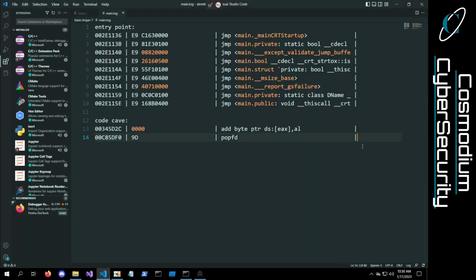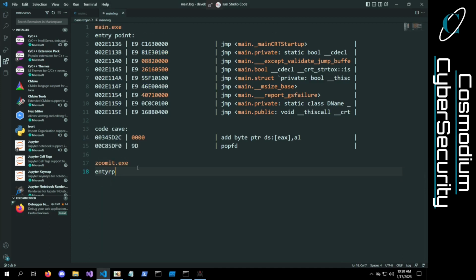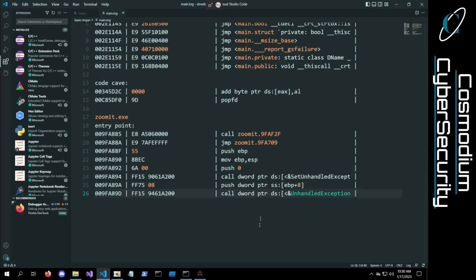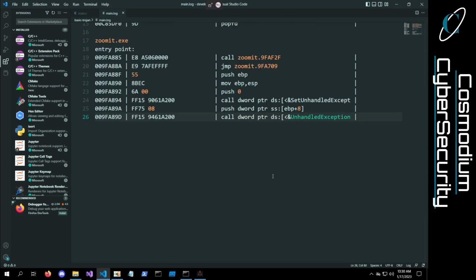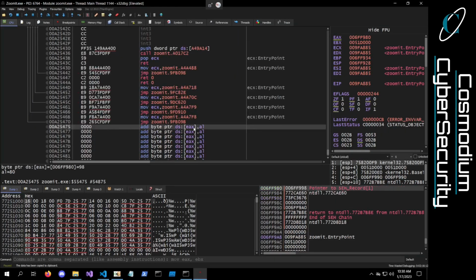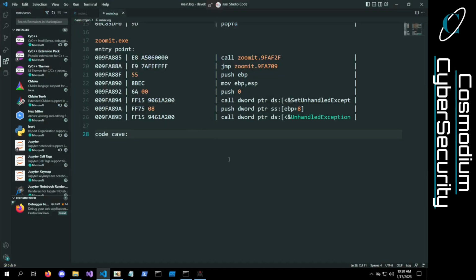I'll just use the same file here. We'll call this zoomit.exe. So we'll get our entry point and paste in our entry point there, right? Now let's get the code cave of the actual file. Cool, so we found the code cave address. We'll copy this and paste it right there. Now that we have that information, let's copy the code cave address because this is what we want to jump to, right?